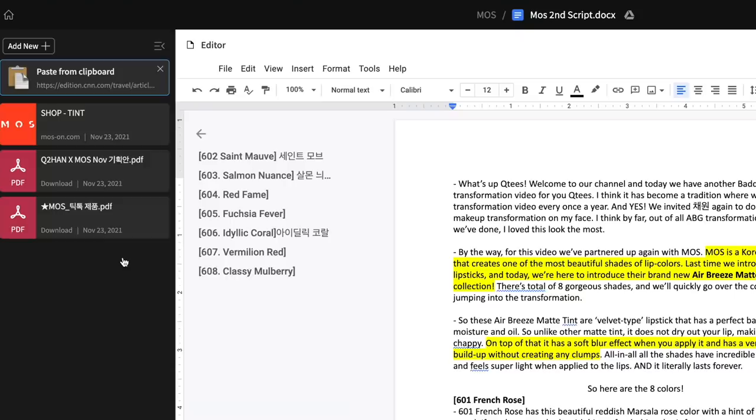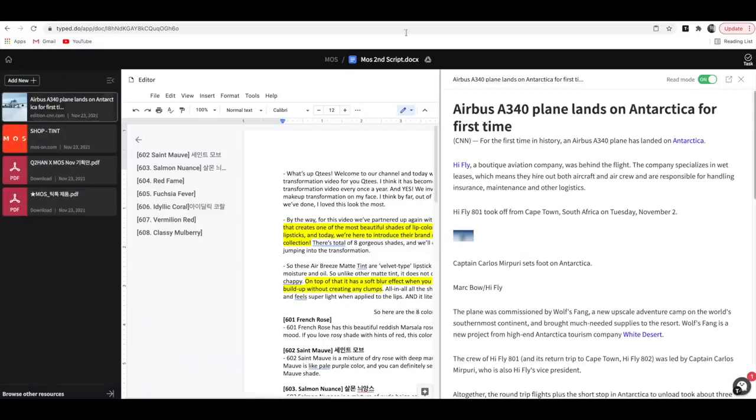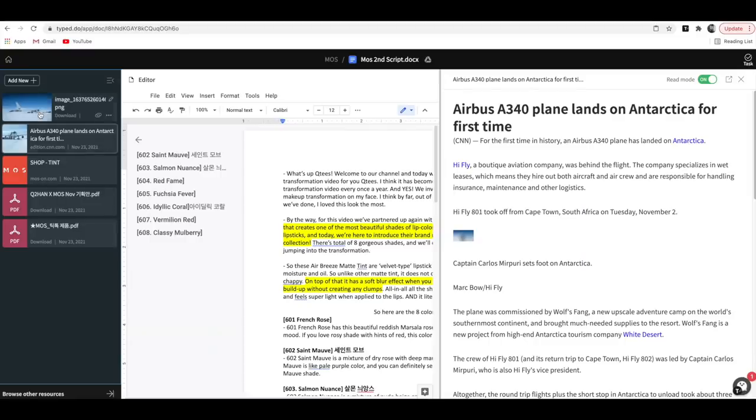Also, without using the extension button, you can also add resources to your library by simply copying and pasting a URL. Even for images, just simply copy the image and paste it into the library. That's it. And that's pretty much it for the Split View and Web Clipper tools. It really makes my working process more efficient.